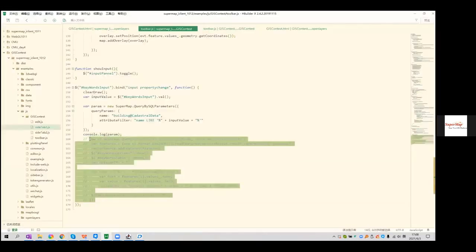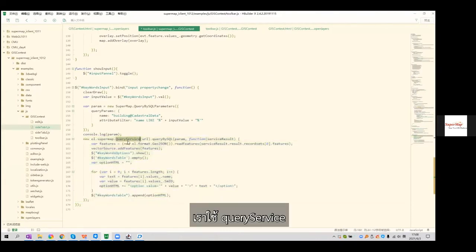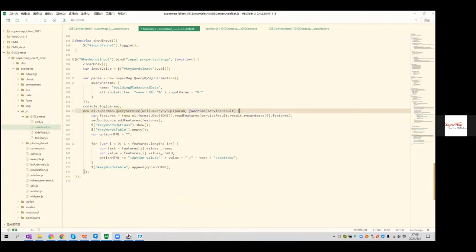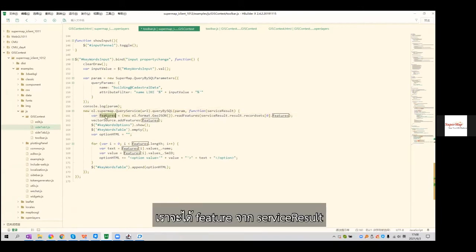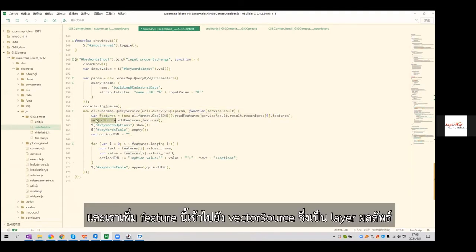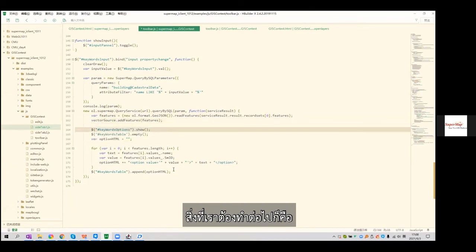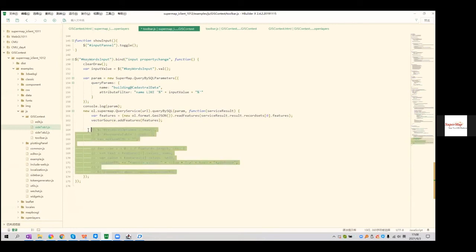Okay, and it's the same. Based on the query service, we set the URL, the parameter, and the callback of it. Then first we get the features from the service result. It will be the same. And also we add these features to the vector source, which is the result layer. Okay. And next, what we want to do is let me comment it first.